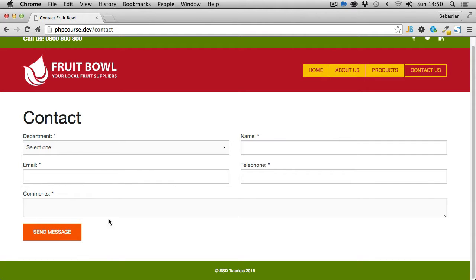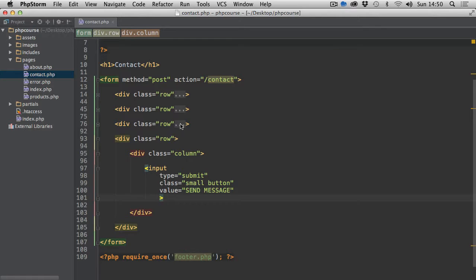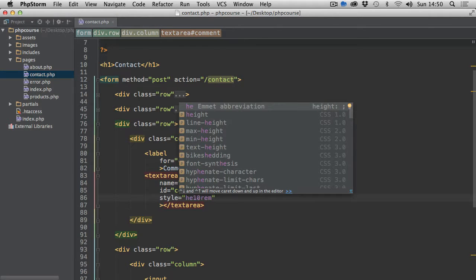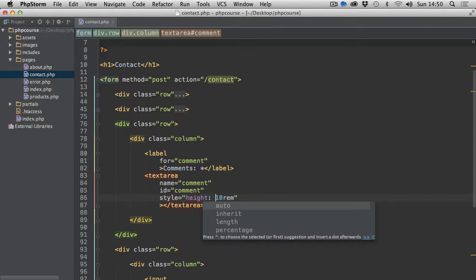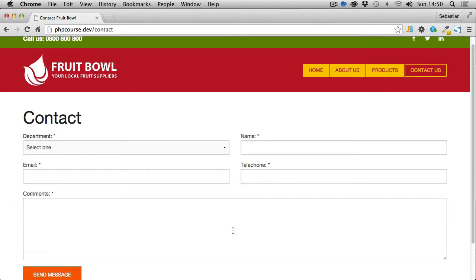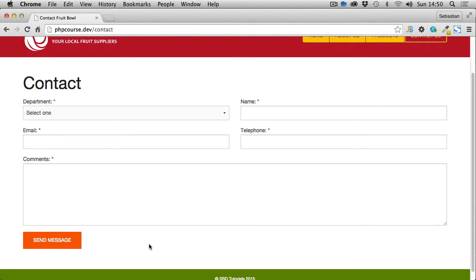Obviously, this comments field doesn't seem to work very well. Let's quickly check what I've done wrong. And obviously, I've forgotten to say what I want to be 10 rem, which is height, obviously, of this element. So height, colon, and then 10 rem. Now it should be better. So if we refresh it, there we go. Now it looks much better.